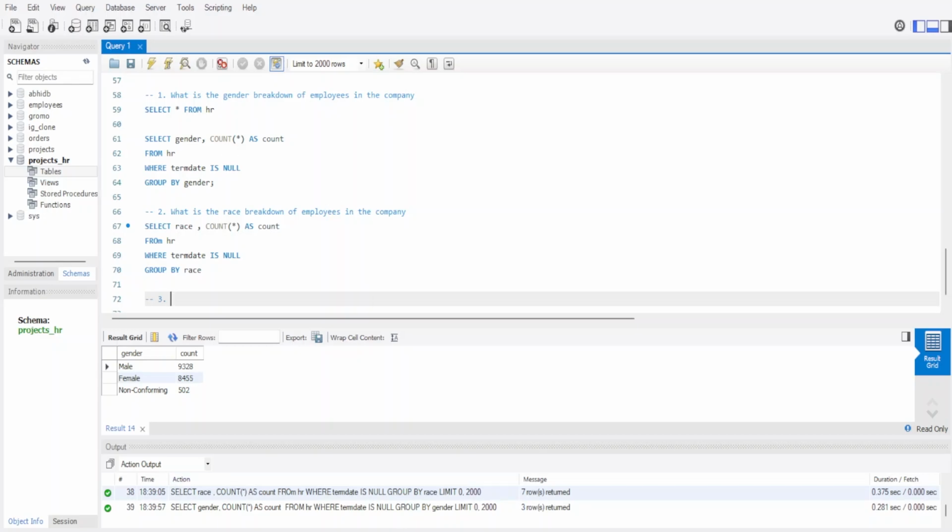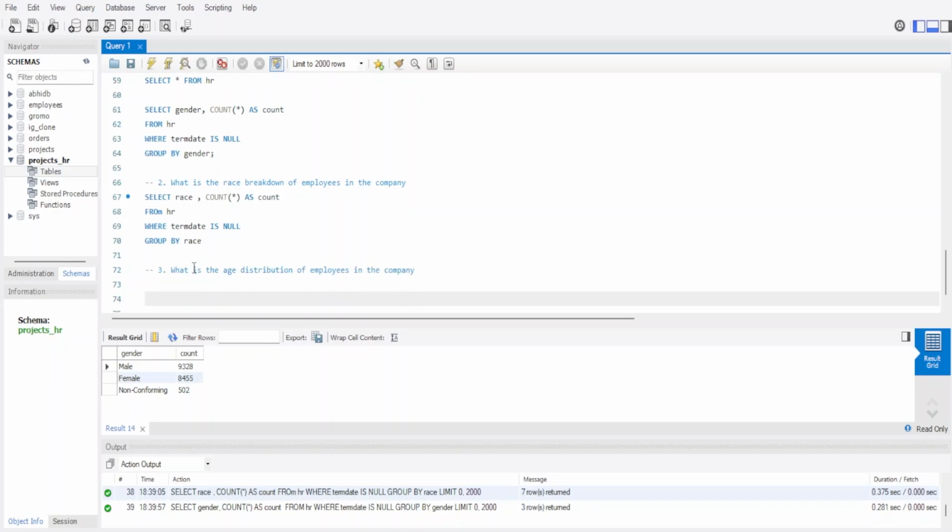Okay, so let's attempt the next question. So we have to find what is the age distribution of employees in the company. Okay, so we have to find the age distribution.